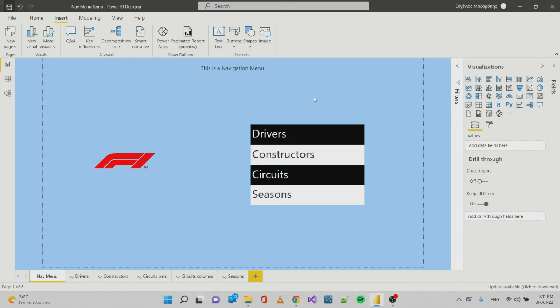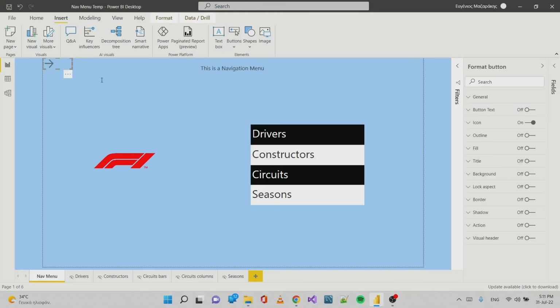The last piece of the puzzle is to create our arrows in order to use as a link to the pages. Buttons, let's use right arrow. We use it here. Okay, let's make some changes. Let's resize the arrow. Wonderful.